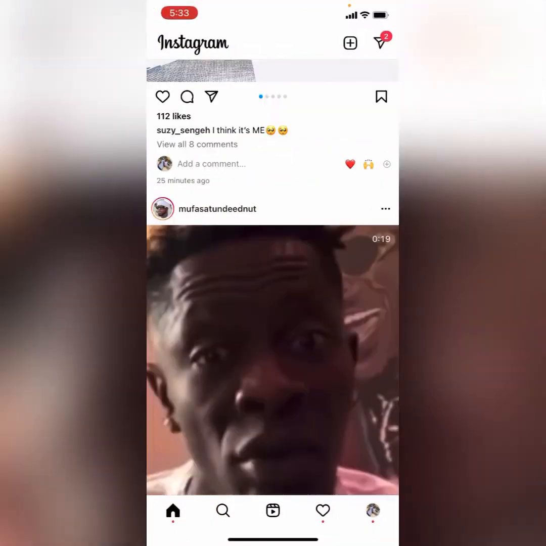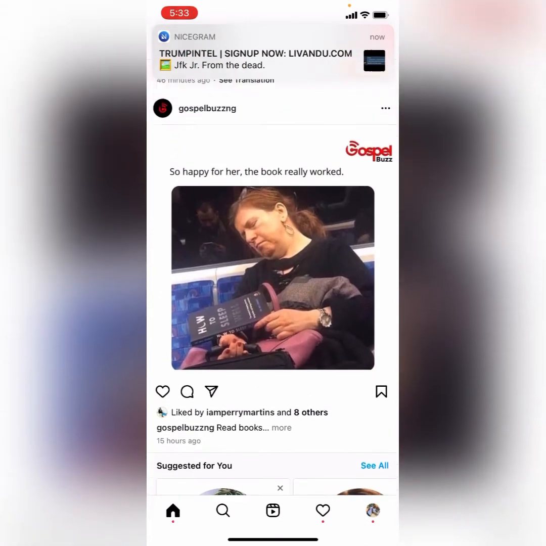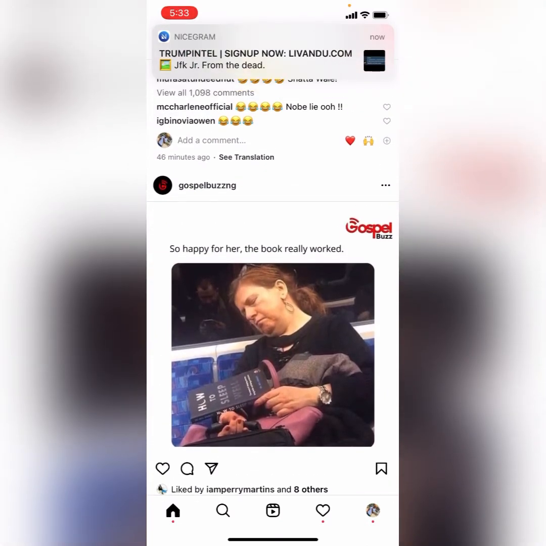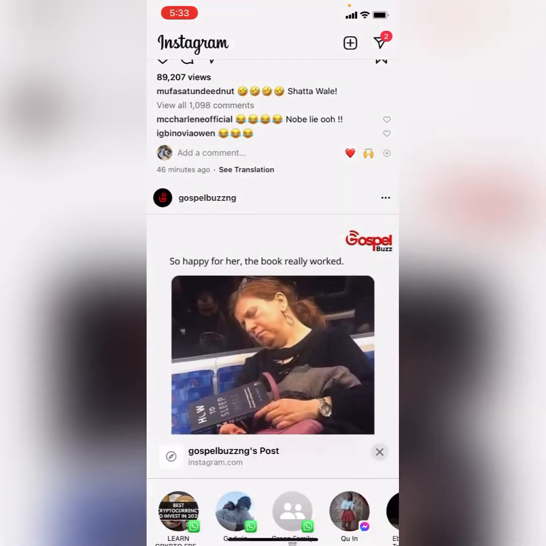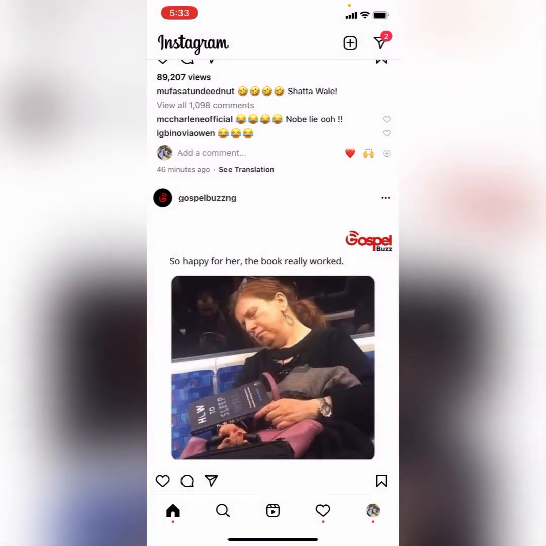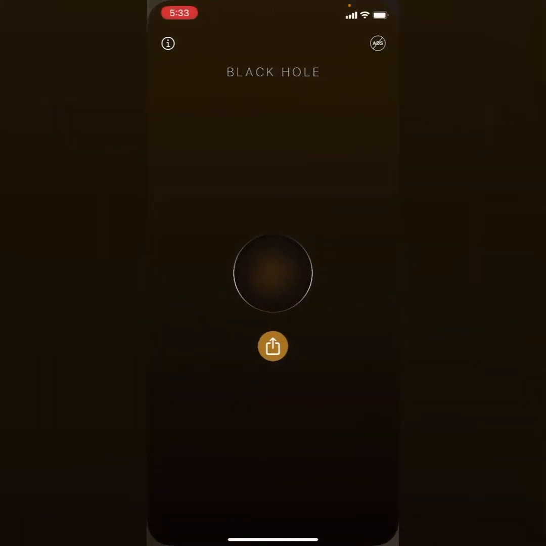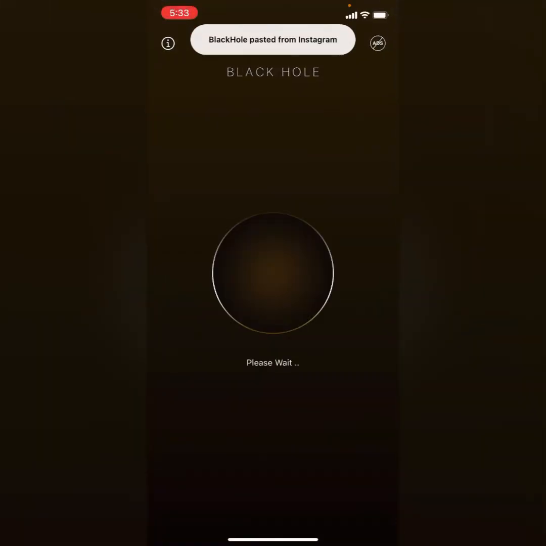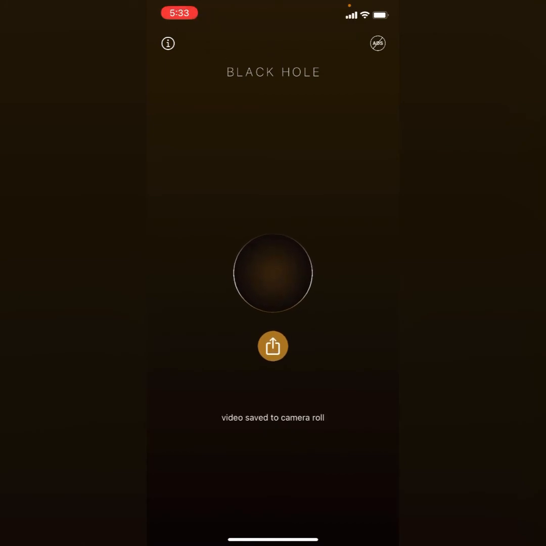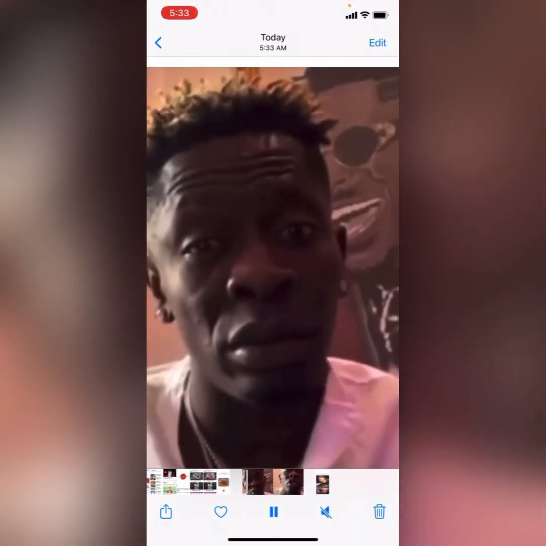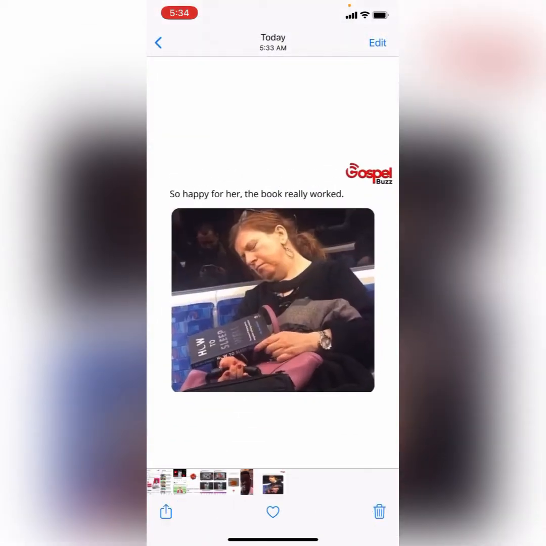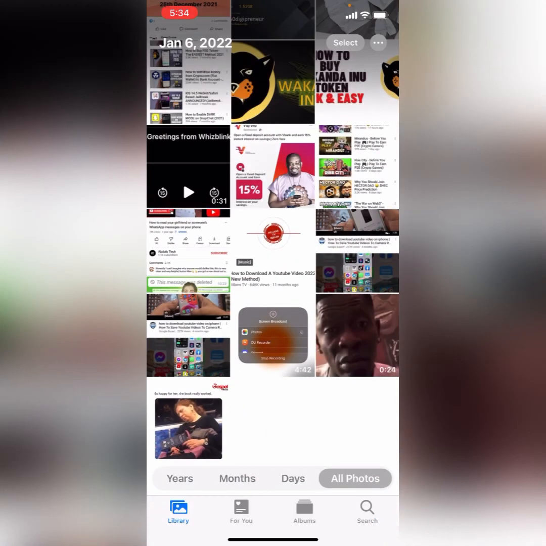So let's also try it for picture. Okay, let's try it for picture. Here, share, copy, go back to Black Hole, paste. Please wait. I just downloaded also. Okay, let's go back to and see if it has downloaded. This is it.